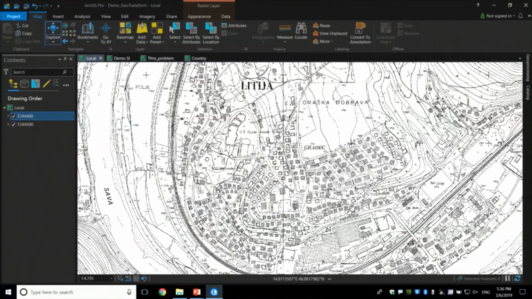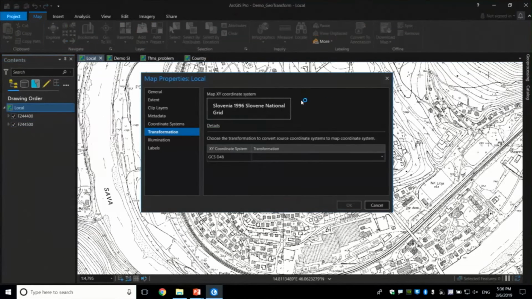But the map in this particular project is using the new coordinate system, so I will have to select a transformation at some point and verify whether it is the one that I want to use.